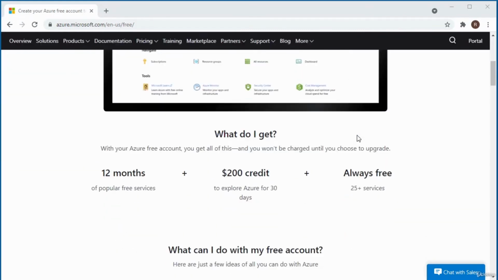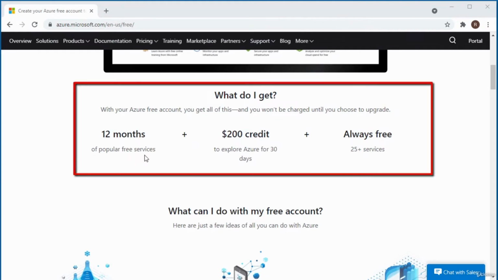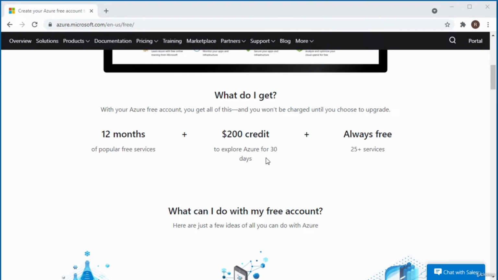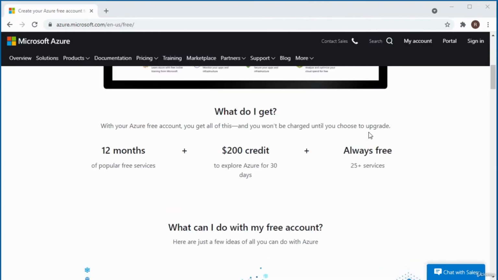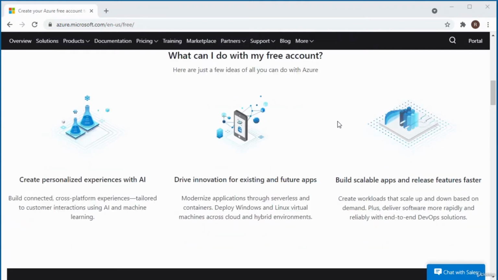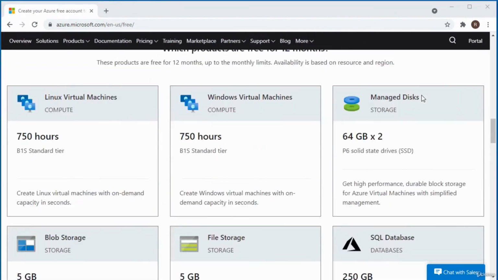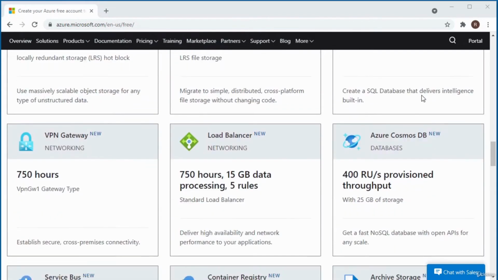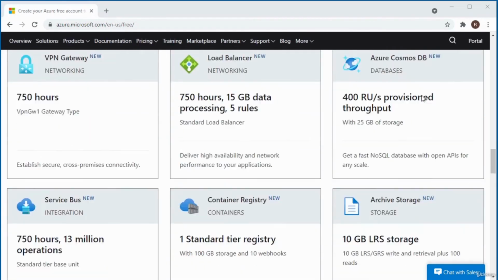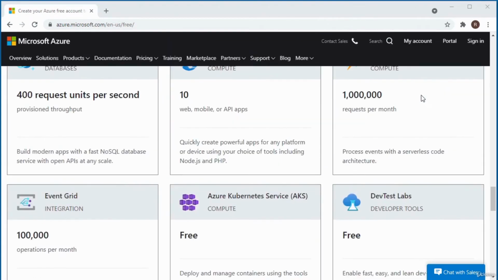So if I scroll down here, you can see what the free account gives you. You have 12 months of popular free services, $200 credit, and there are some services that are free, but there are some services that have a cap on them. Once you exceed the free limit, you will be prompted to upgrade. Feel free to scroll down the page so you can see what the free account and also what services are available for the Azure account. So scroll through and then take a look.